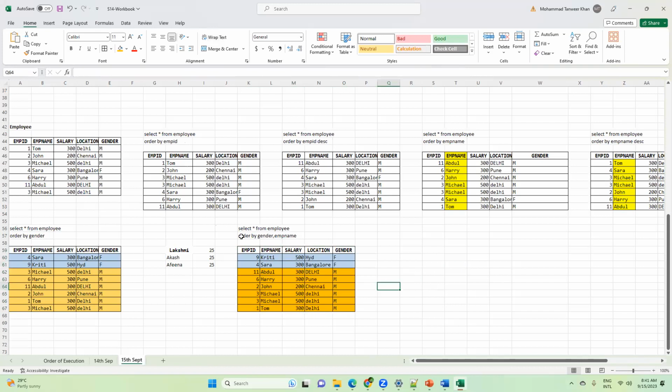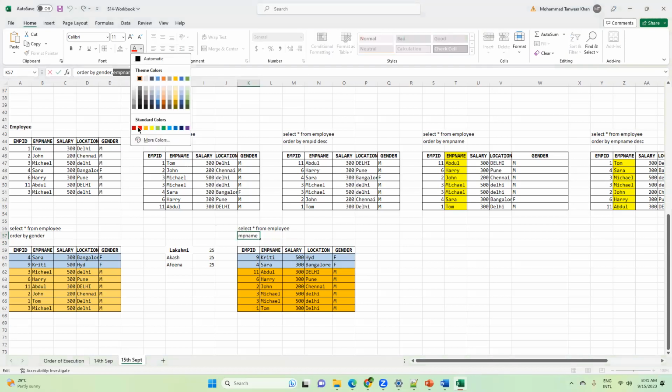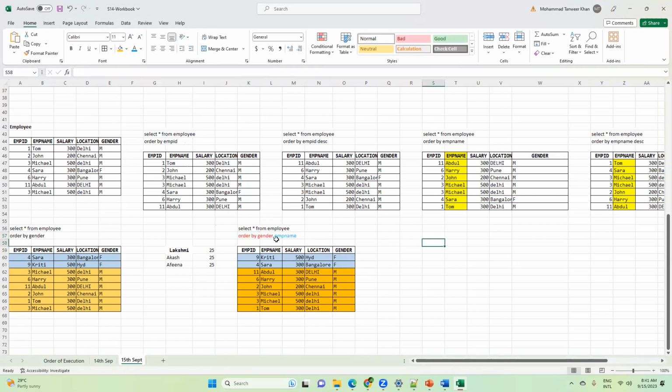Now we'll try to understand the meaning of this query. The meaning of this query is you are telling the SQL engine to sort based on the gender. So the engine will sort based on the gender. But if multiple records have the same gender, then the engine will check whether the user has given any other instruction. Yes, this is the next instruction you have given. You are telling the SQL engine that if multiple records have the same gender, then consider employee name to sort the data.